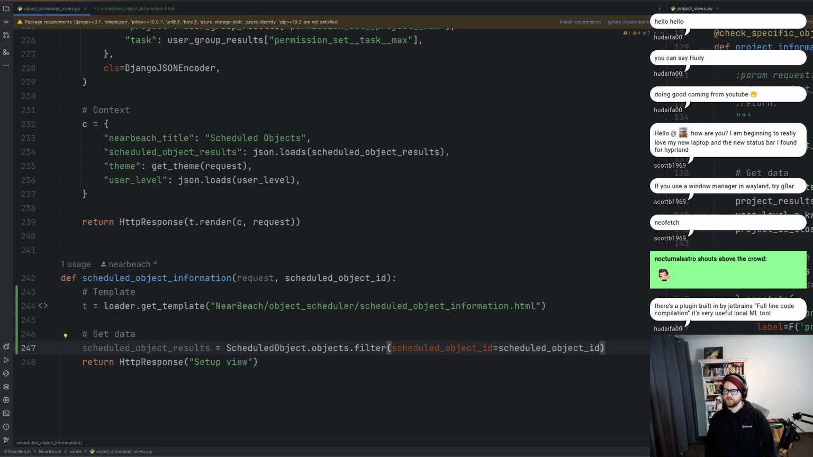There's a plugin built in by JetBrains. Full line compilation is very useful. Local ML tool. Okay. Full line code compilation. I have not played with it yet.